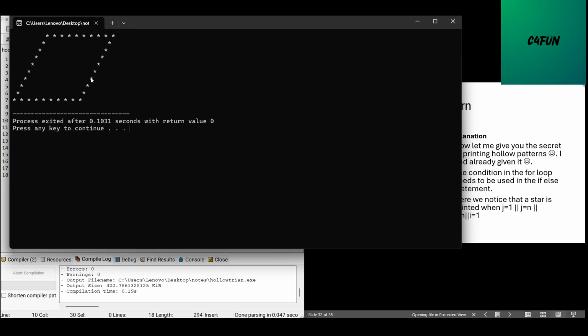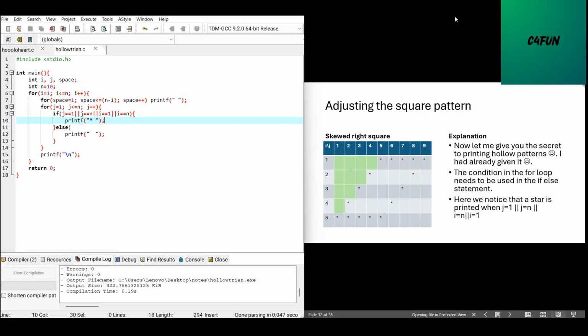Yeah, so we have our square that is skewed to the right. Beautiful. So I would like you guys to go and try the other square, the one that is actually skewed to the left. I'd like to see that in the comments.